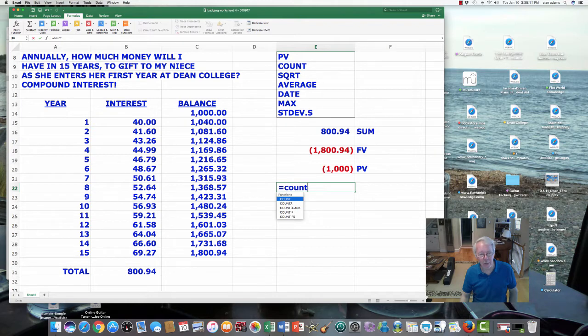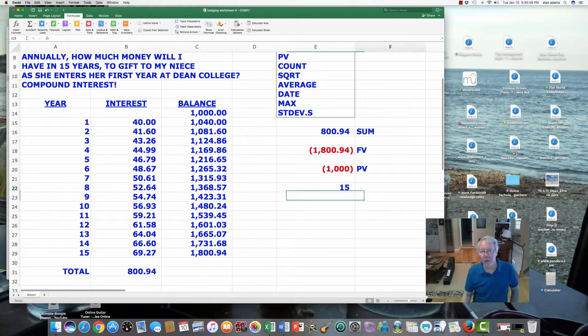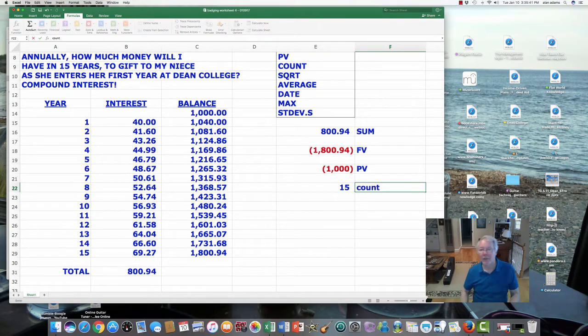When I left click on it, it gives me parens. And those parens are Excel's way of saying, okay, Alan, you told me what it is you want. Tell me where you want it applied to. I want it applied to the range starting at B15. I'm going to left click and hold and drag all the way down to B29. Excel, please tell me how many values there are in that range. I release the left mouse button. I click. And as we knew, there are 15 of them. That's a nice simple demonstration of the count function, okay?